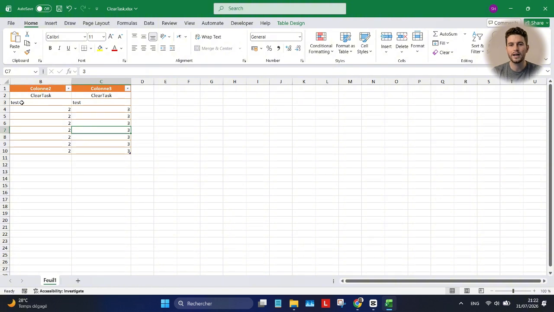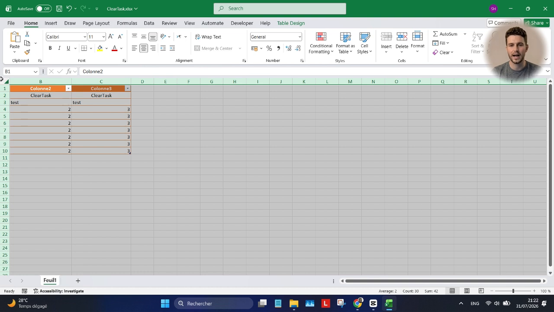First, go to the top left corner of your spreadsheet. Right between the row number 1 and the column letter B, you will see a small triangle button. Click that triangle. This action will select your entire worksheet.